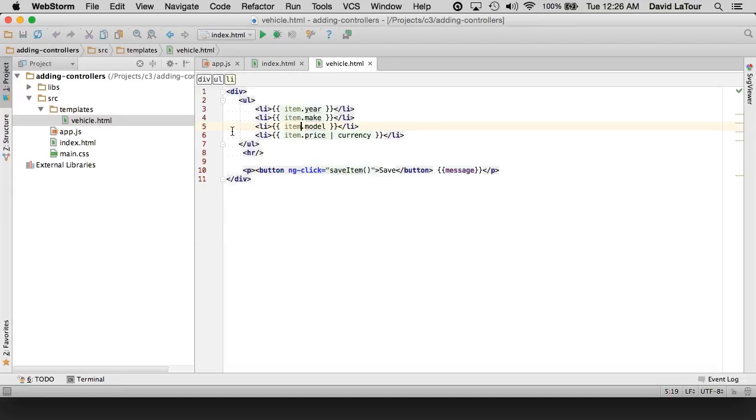The template is a simple unordered list that is data binding to an item that is expecting a year, make, model, and price, and I'm also using a filter to display the price nicely. Finally, I have a button that is going to implement an ng-click and fire a saveItem method.